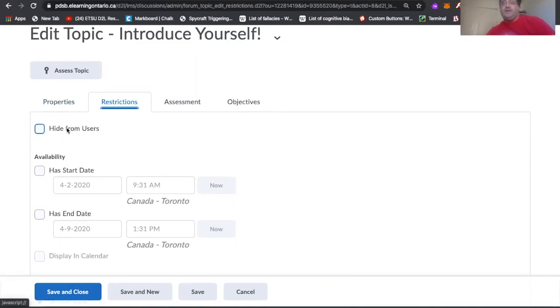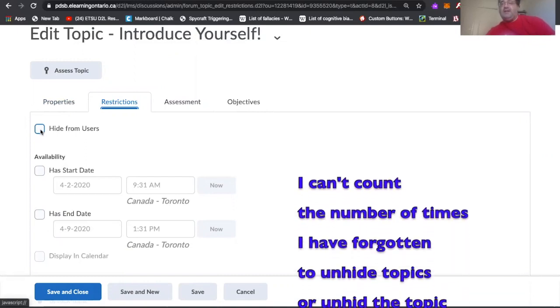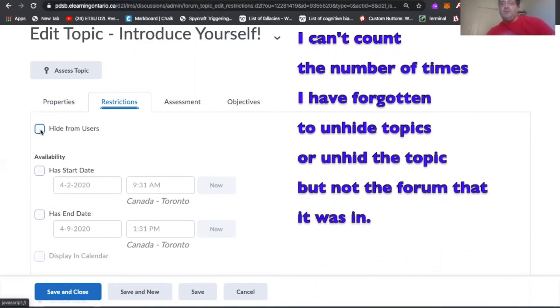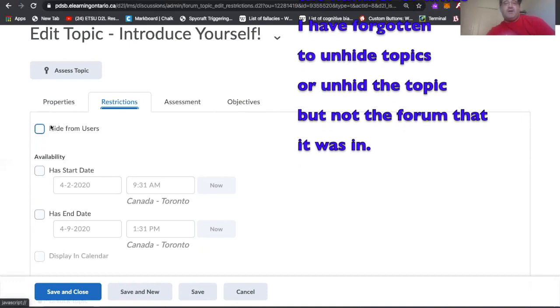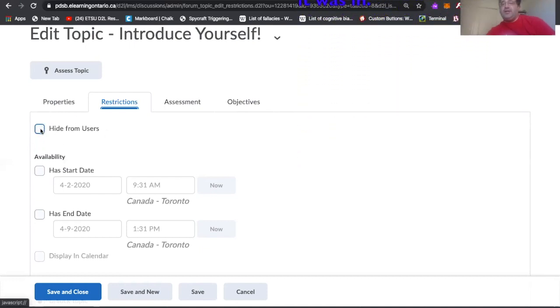Because if you create a link and this button is still pressed, then it means that the students can't find the thing, and they'll press the link and then it won't go anywhere, and they'll ask you what's going on. So always remember to go back here and check whether you've hidden, or whether the system has hidden your forum, so that you can unclick that and make sure that the students can all see it.